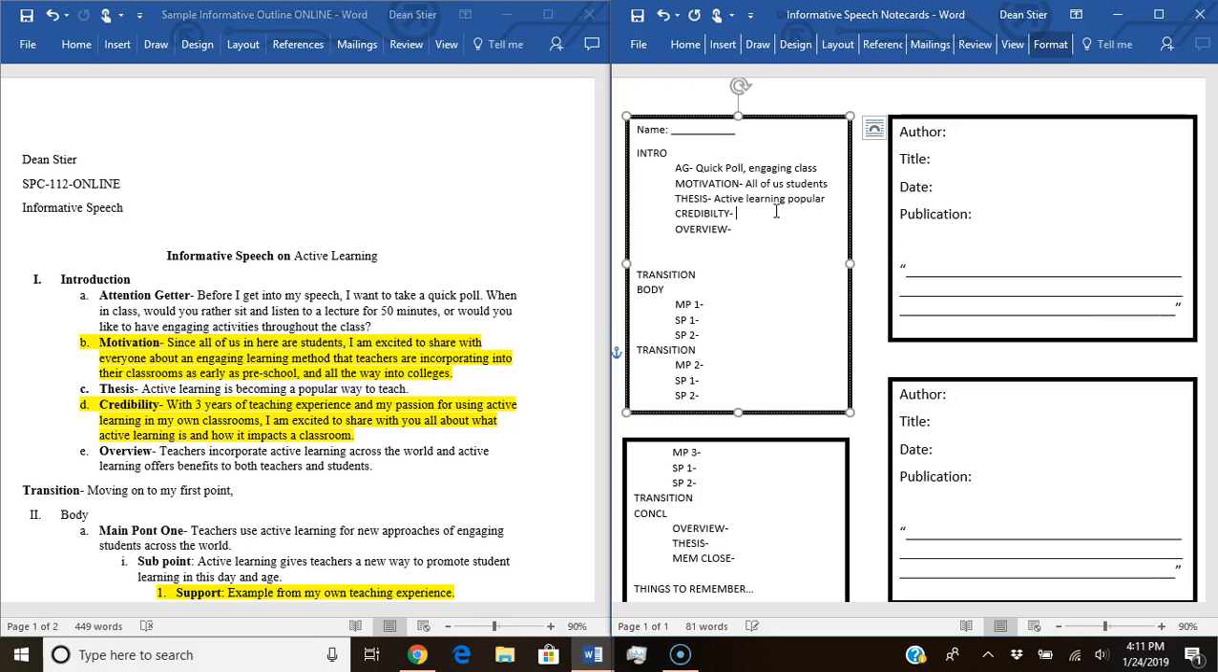So credibility, 3 years teaching to remind myself, and then my overview, across world and benefits to teachers, students. So this is just to remind me. For this speech, we still have transitions. You can either write out your transition, or you can just have that transition reminder there.